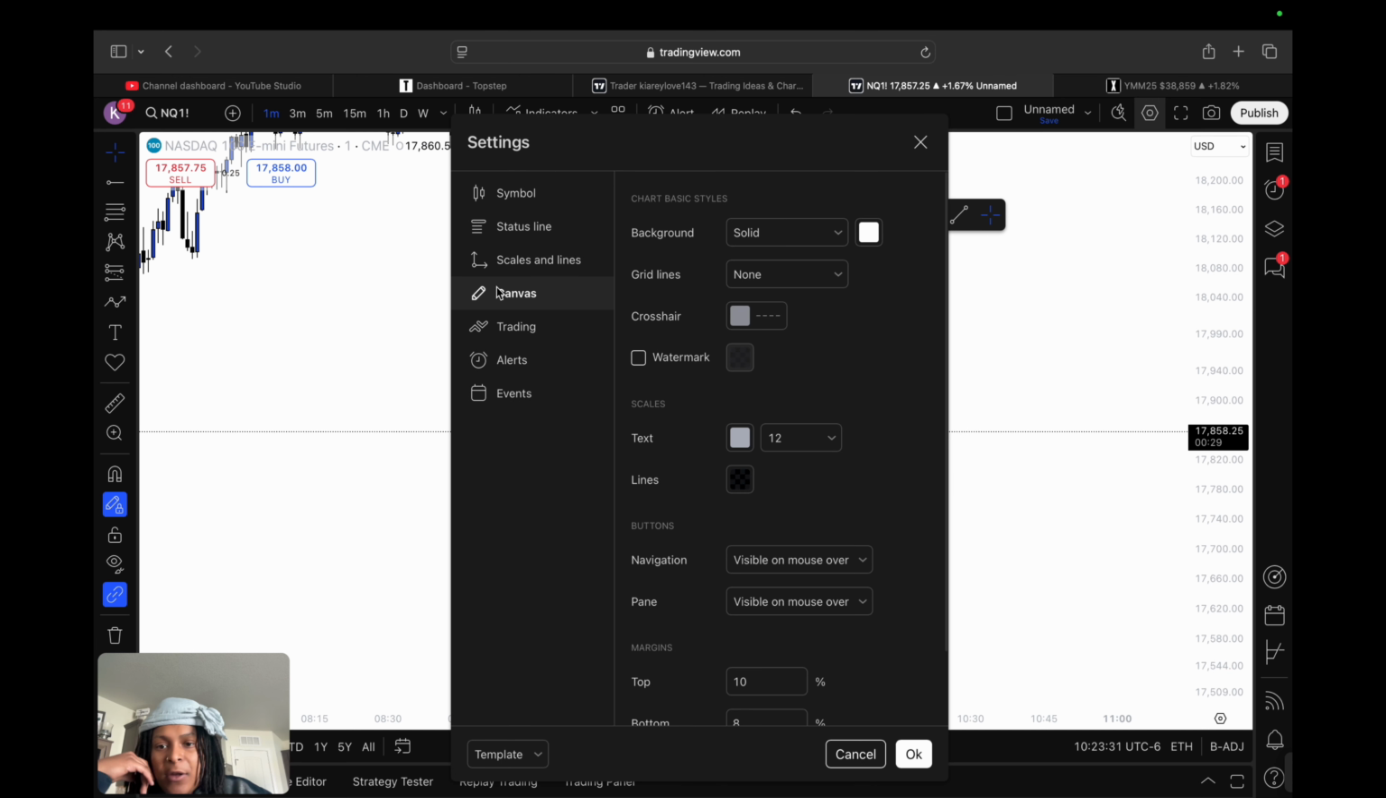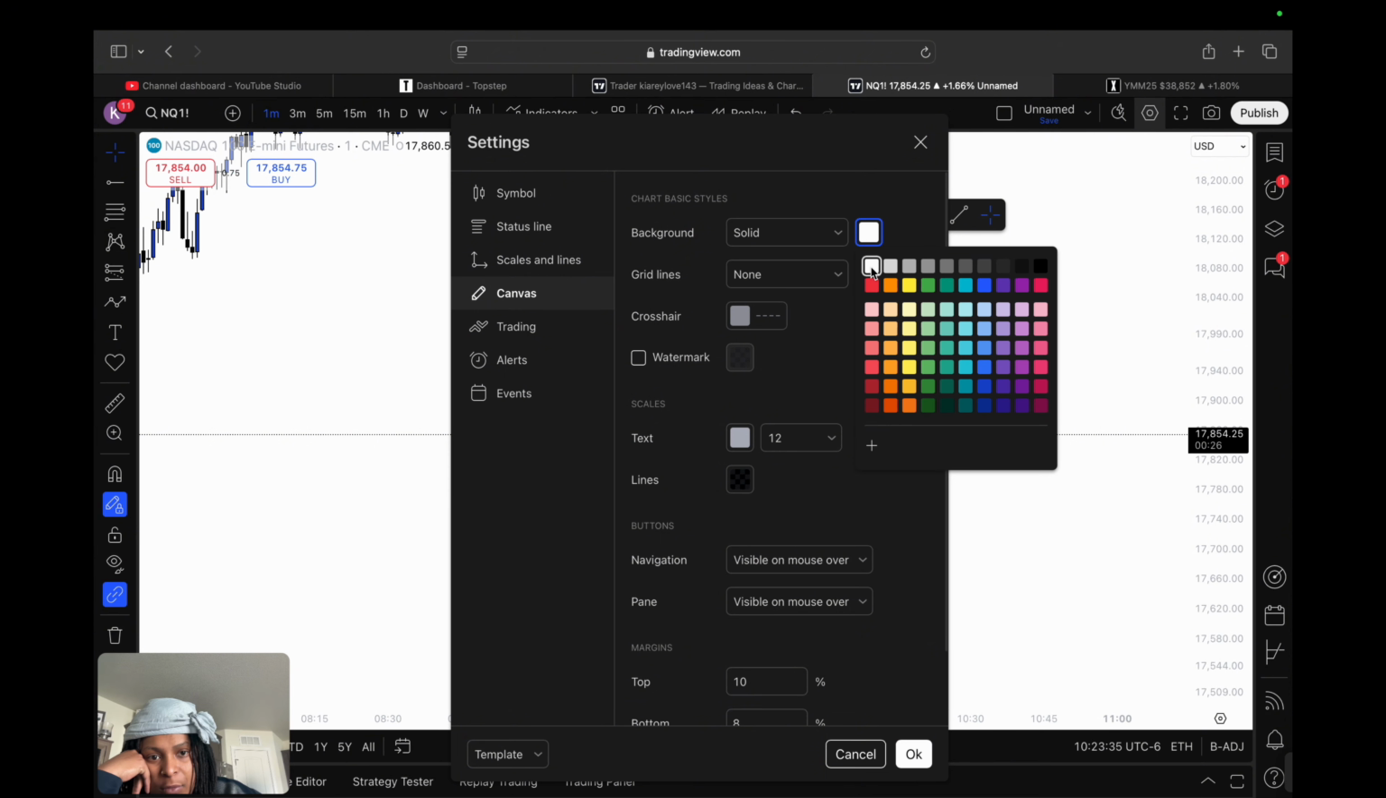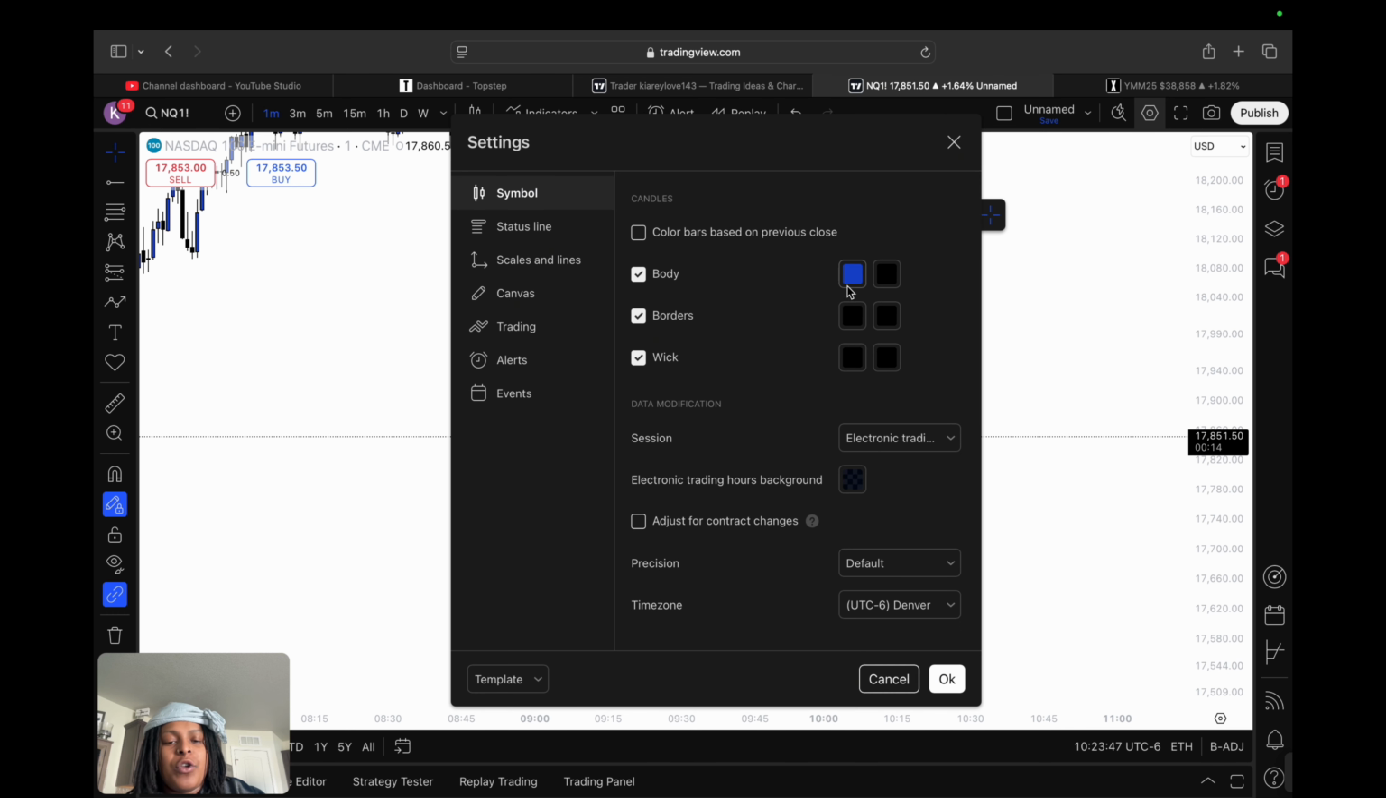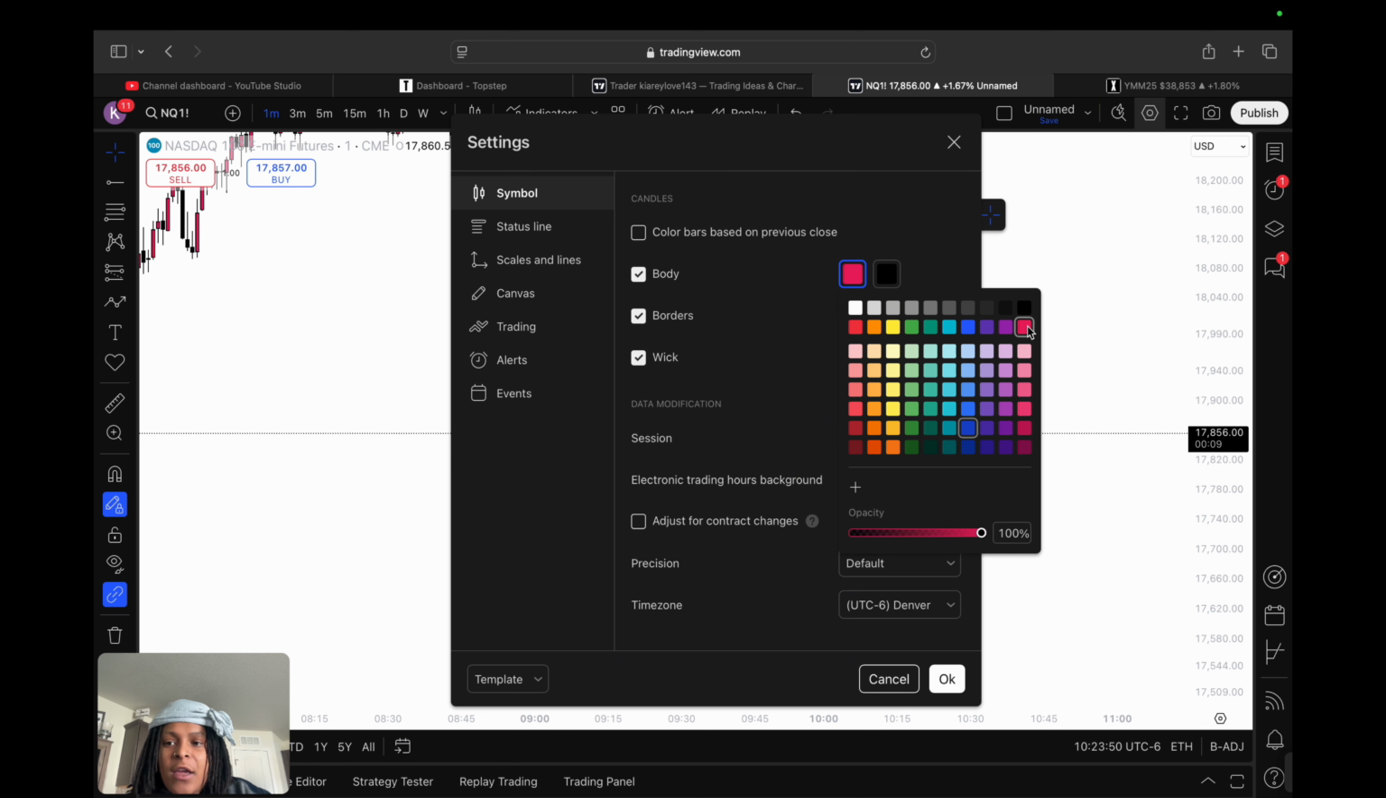And then we come here to our canvas. We make sure that it is a solid background and not a gradient. And we want to turn it white because you want it to be a bright white chart. You don't have to have it exactly the way that I have, but I'm just showing you guys how to change your settings. This is the way I have it, and I know some of you guys like the way I have it, so I'm just showing you that. But you could change your candlesticks to pink candlesticks. I know I've seen people have pink candlesticks.